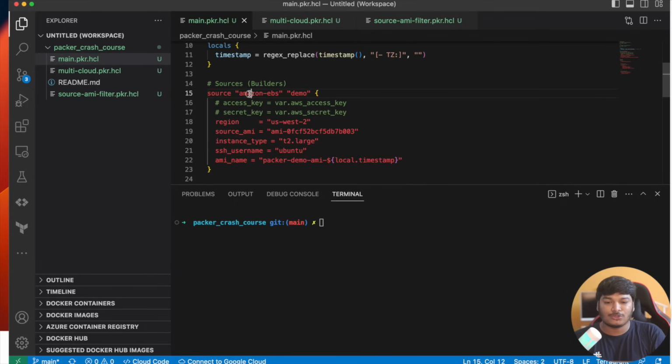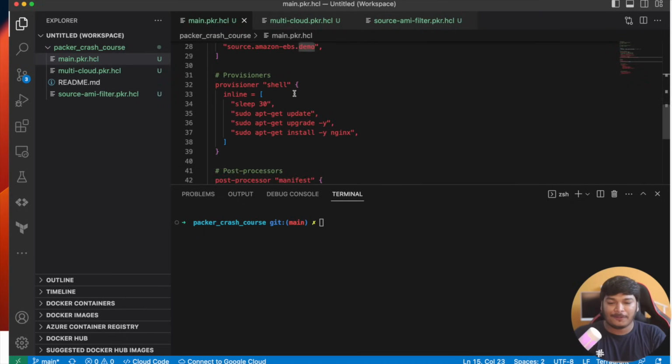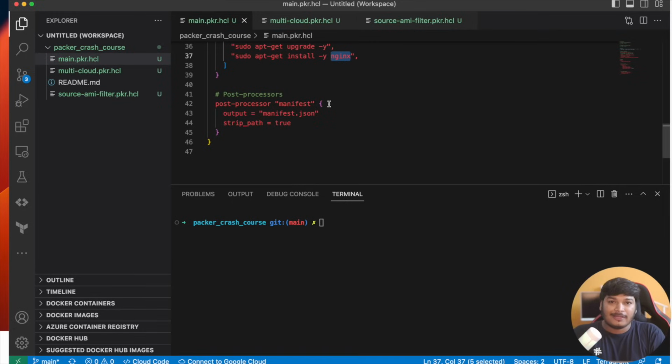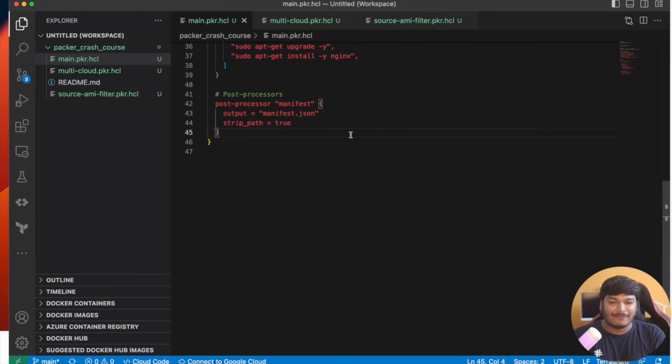So source dot Amazon EBS dot demo. This is how you should mentally map this. Okay, and then in the provisioner cell, we're just installing Nginx. That's it. And as a post processor, we're just generating the manifest file. Now let me run the relevant commands.